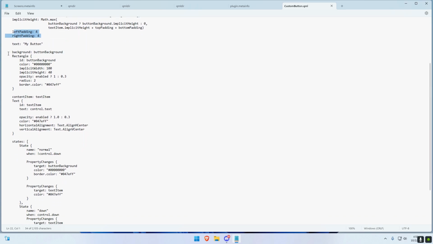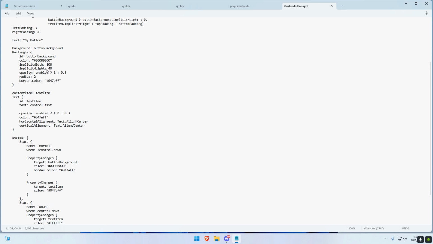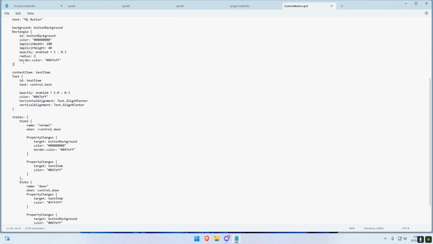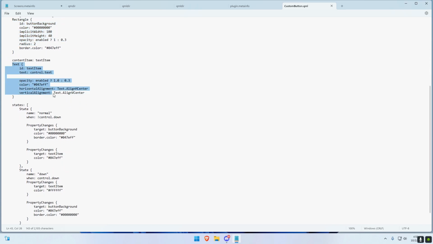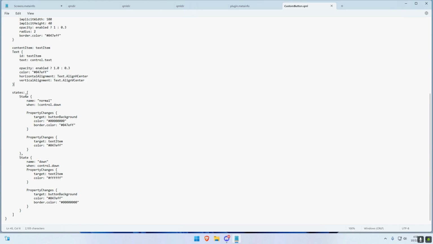Yes, you have some padding. You have a text for the button that says My Button. You have a background that consists of a rectangle. You have some more text here, and then you have a state. And in the state, if it's clicked, it's going to change colors, and when it's not clicked, it's going to go back to a different color. So it's a pretty simple button.